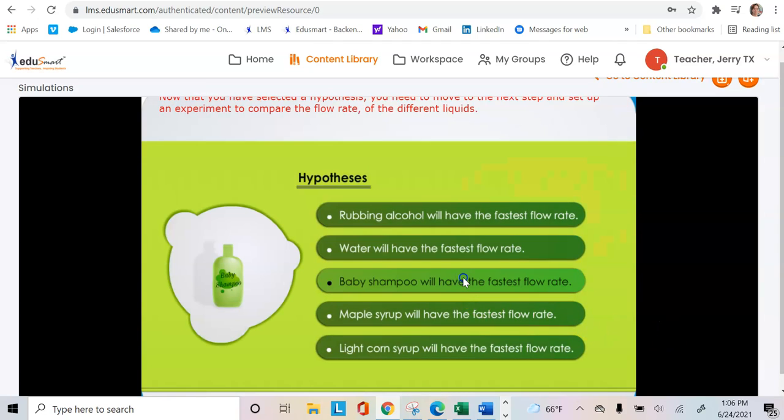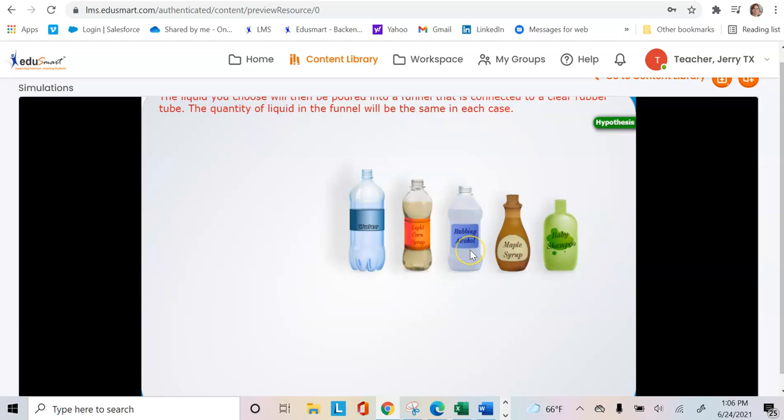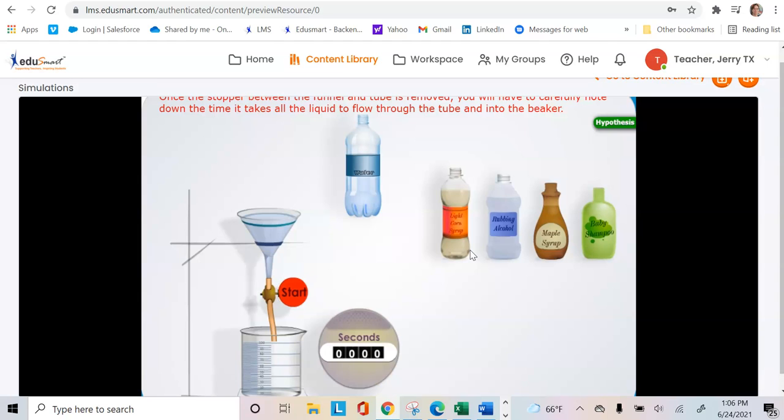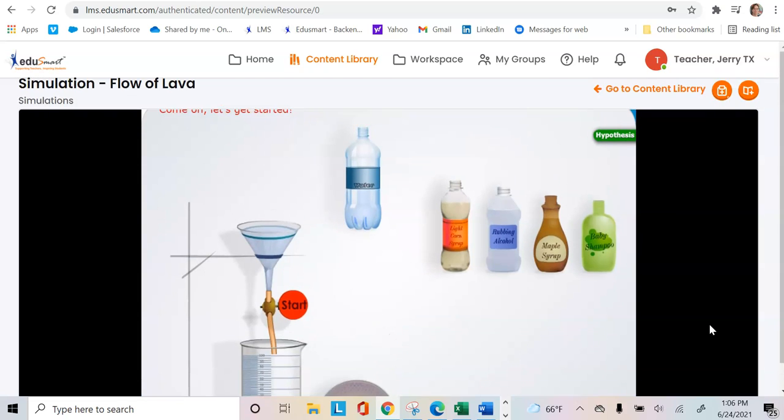Now that you've selected a hypothesis, you need to move to the next step and set up an experiment to compare the flow rate of the different liquids. To start the experiment, you first have to choose a liquid to test. The liquid you choose will then be poured into a funnel that is connected to a clear rubber tube. The quantity of liquid in the funnel will be the same in each case. Once the stopper between the funnel and tube is removed, you will have to carefully note down the time it takes all the liquid to flow through the tube and into the beaker. Come on, let's get started.